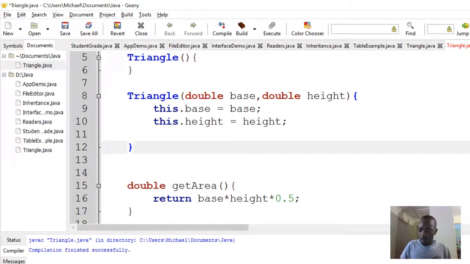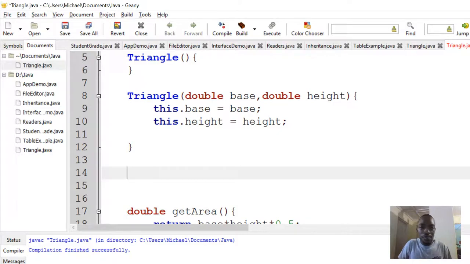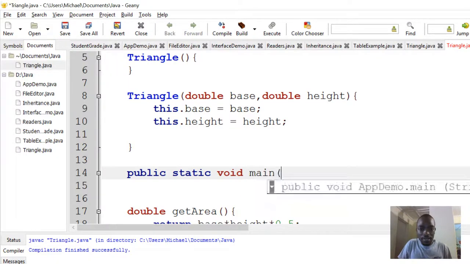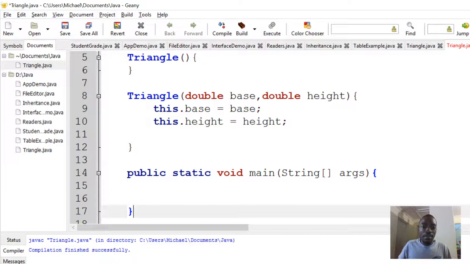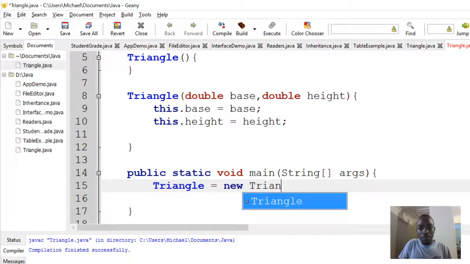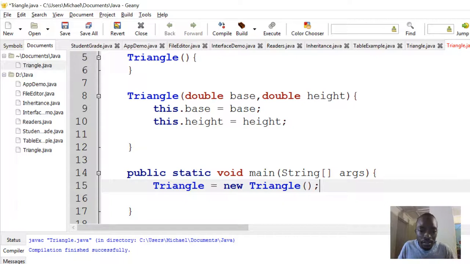So let's declare our class, our method main, which is our entry point into the code. So we'll say public static void main String args, like that. Okay, now what we want to do is to declare a triangle object equal to new triangle. So you see, sorry, I forgot the actual object there. So this triangle is our object that we've declared.